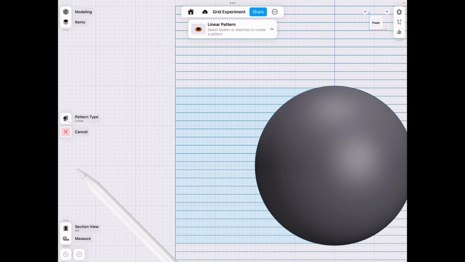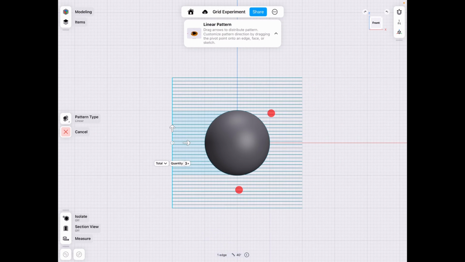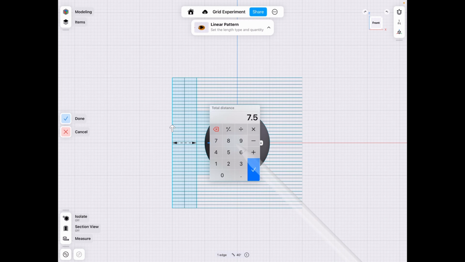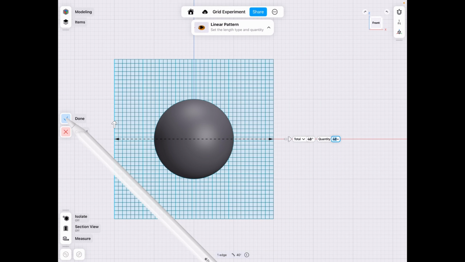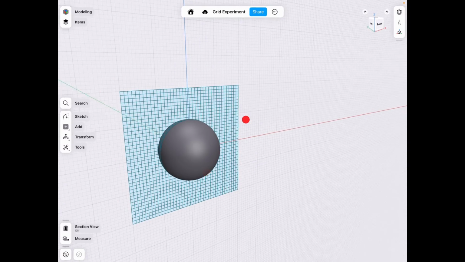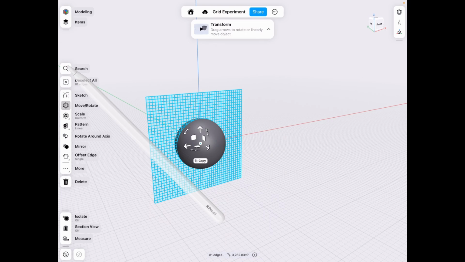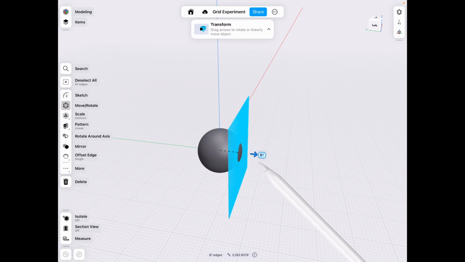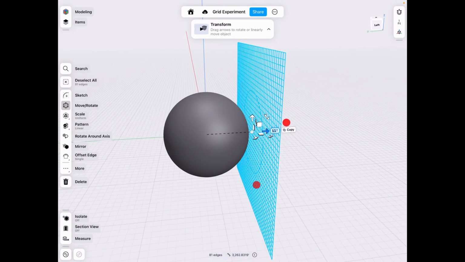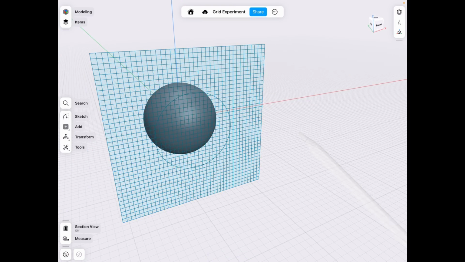So transform pattern, select that one, and it's already chosen as linear. We can go across 40 and 40 quantity. Okay, then click done. So we now have a grid. And basically what we do now is select that sketch, exit sketch mode, make sure the move tool is on, and then go over here, I would say about 11, so that makes it just off, because if it was too close, it might not do the job correctly.